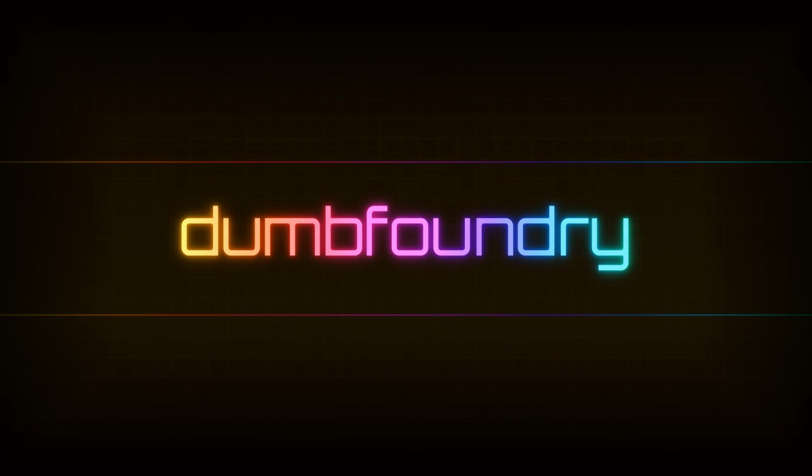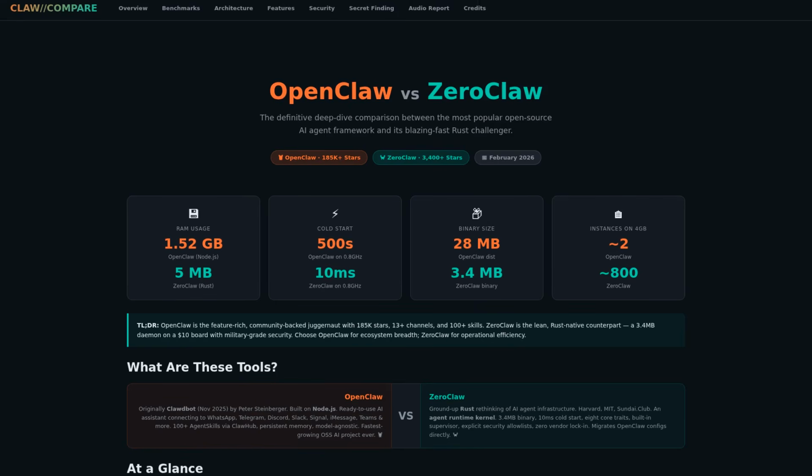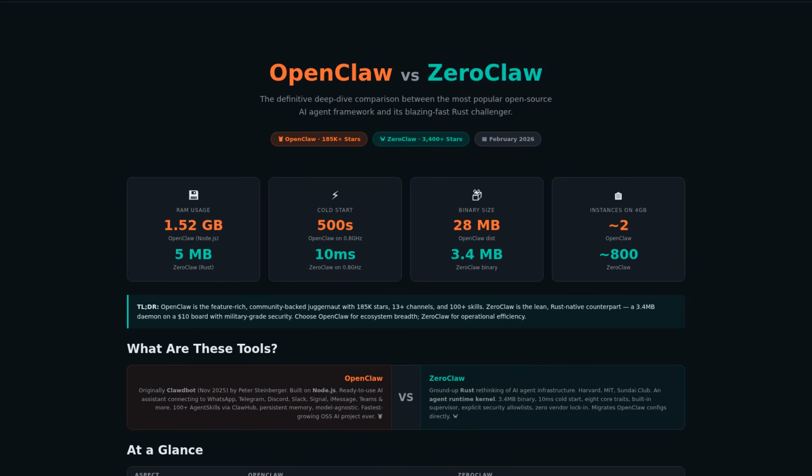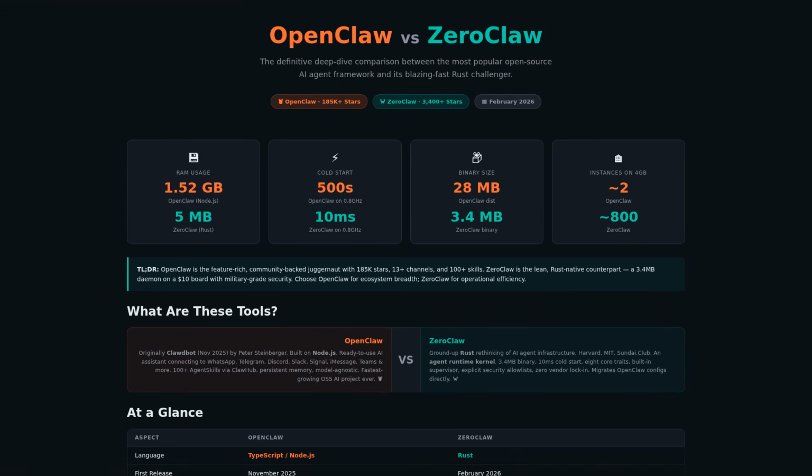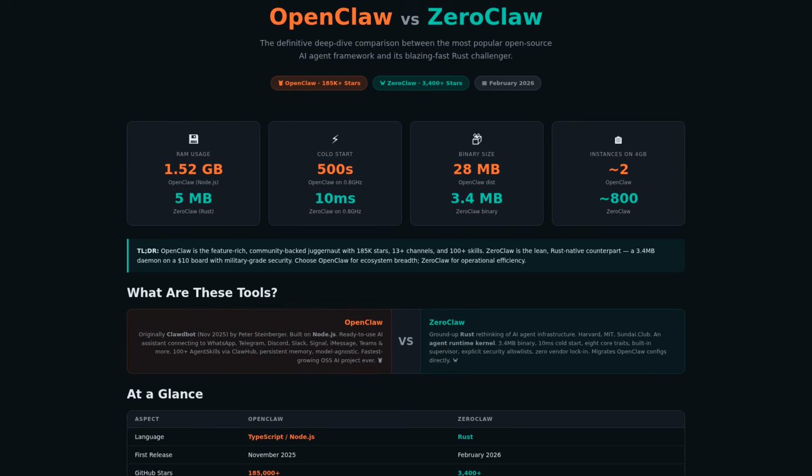Welcome to the Claw Compare Deep Dive Report. This is your comprehensive audio summary comparing ZeroClaw and OpenClaw, the two most talked about open source AI agent frameworks of 2026. Let's start with the big picture.